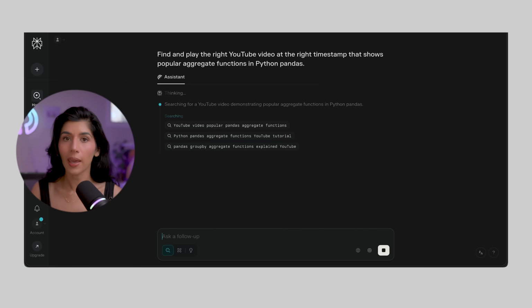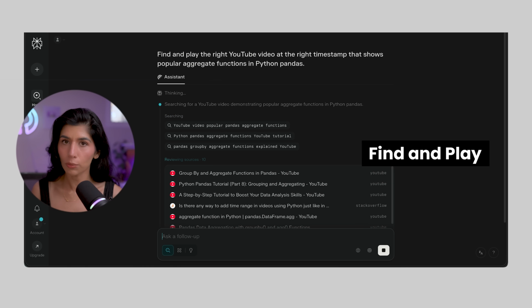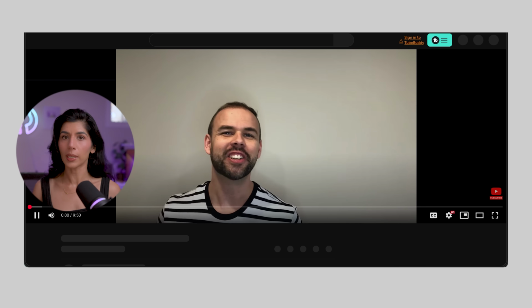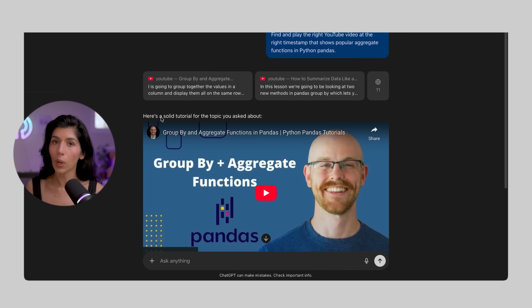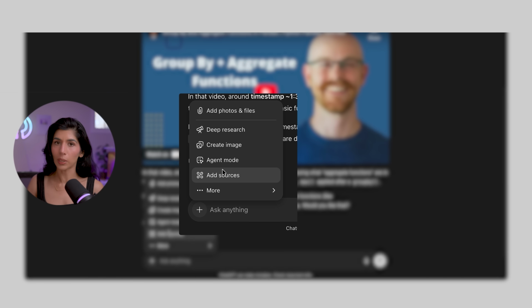While testing this, I noticed that Comet automatically triggers based on the wording that you use. For example, when I say find and play this YouTube video, the agent fires automatically. But when I say find a YouTube video, it stays passive. The agentic mode doesn't trigger. In OpenAI's Atlas, when I tried this use case, you actually have to manually click the agent button to activate it.